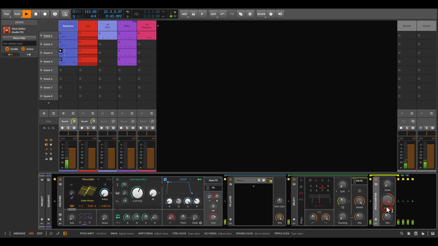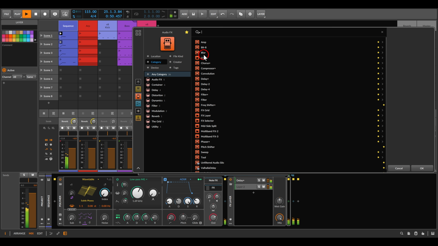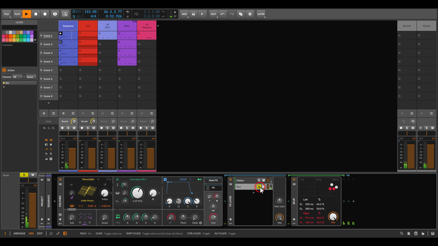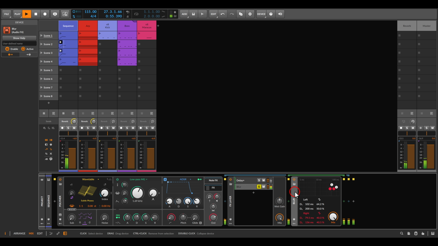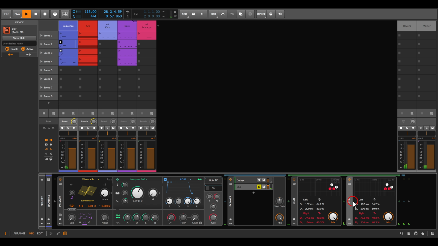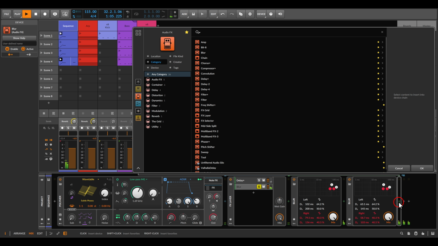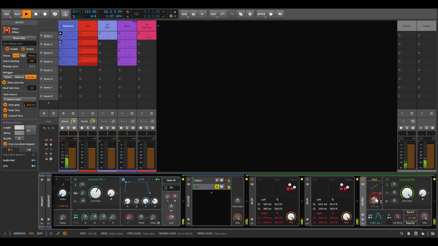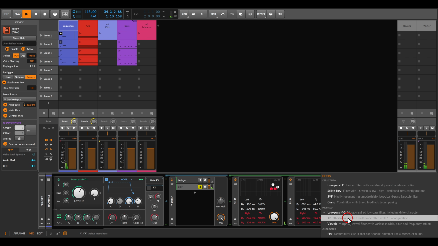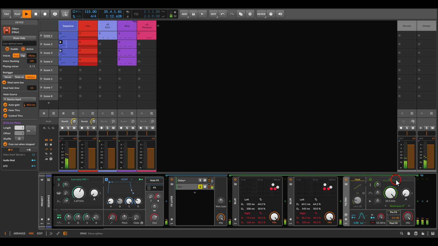The next layer I can add another one with a couple of blur devices and maybe the filter plus for some movement. So I just double click here, I add the blur, maybe I will solo this. This is now just a second layer. Maybe two blurs a bit different from one another. And then the filter plus for adding movement, maybe with a band pass filter, a bit of resonance and movement.